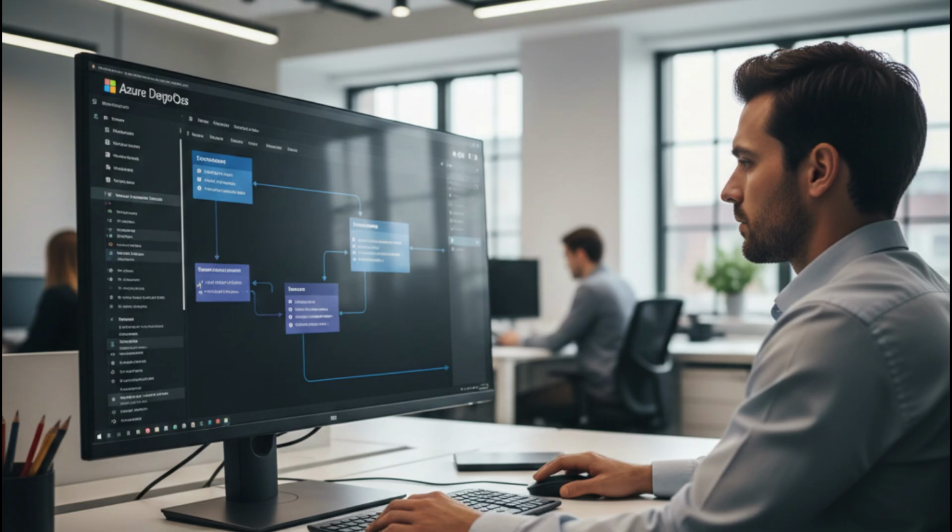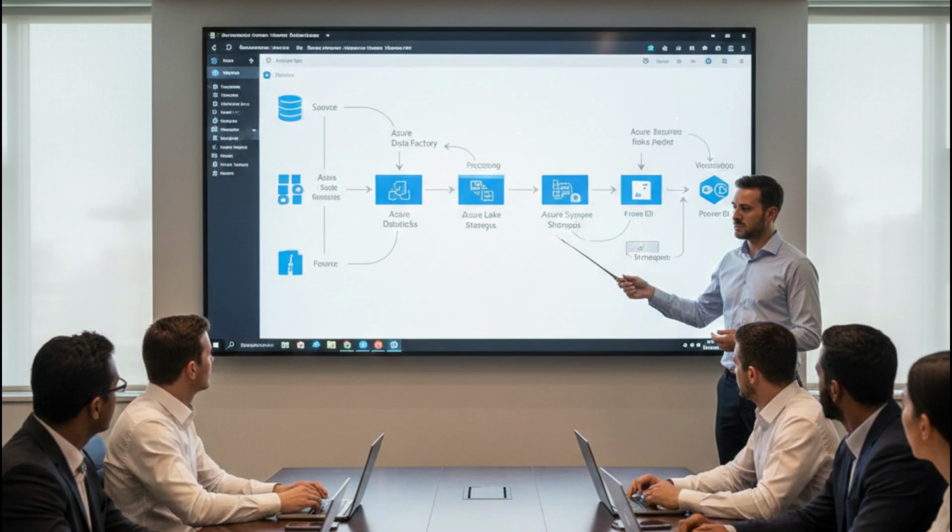Section 6. DevOps and Certification. In real projects, everything is version controlled. So learn Git integration in ADF and Databricks, dev, test, and prod environments, basic CI/CD concepts. You can also prepare for the DP-203 Azure Data Engineer certification, which validates all these skills.